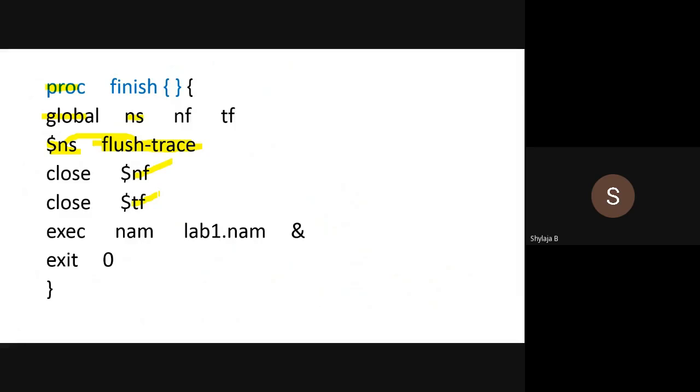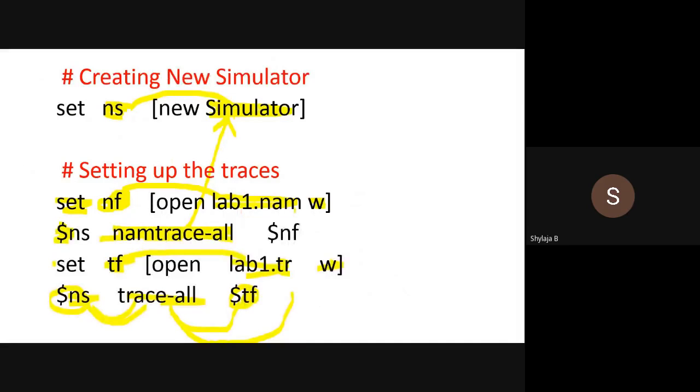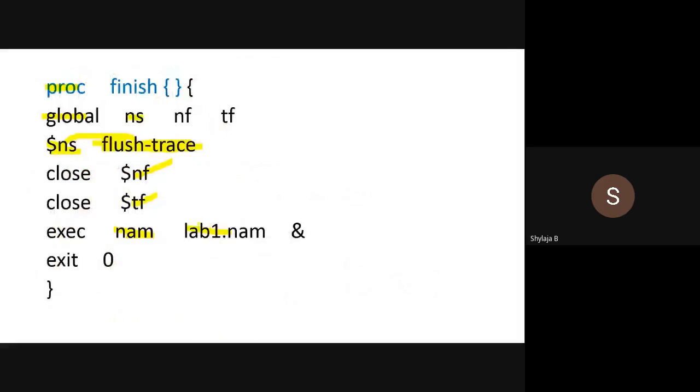Now we are executing our animation file, nam. The name of our animation file is, here we have given lab1.nam, so here also you should give lab1.nam. Then exit 0. This will end the application and it will return the number 0 as the status to the system. So 0 means clean exit. So this is about the procedure finish.